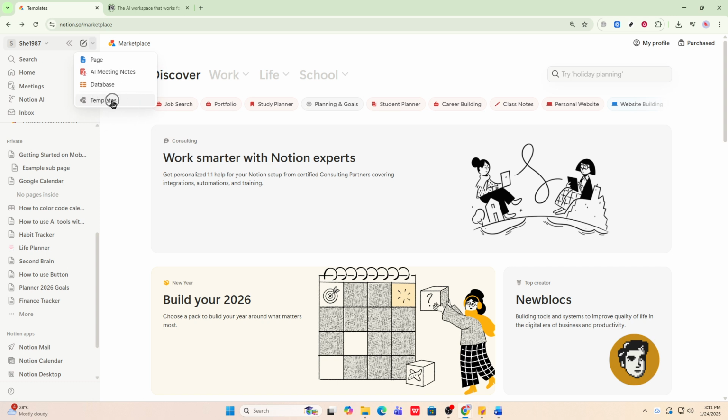This opens Notion's template gallery, a curated collection of professionally designed systems made by Notion and the community, which is perfect for getting started fast. Inside the gallery, use the search bar and type Gantt chart database. You'll see a range of options appear. Take a moment to review the results.